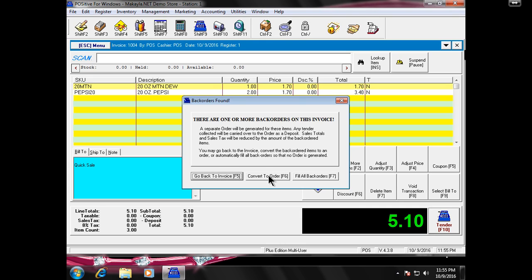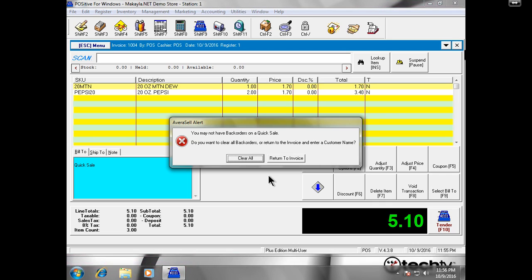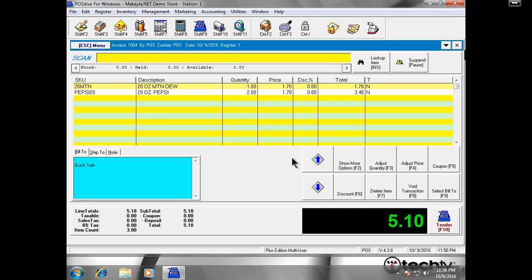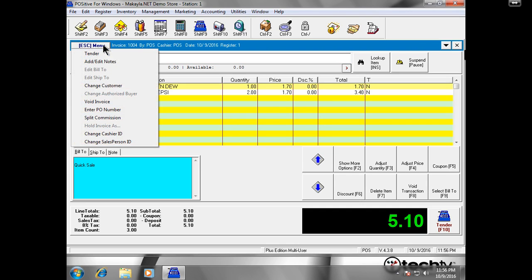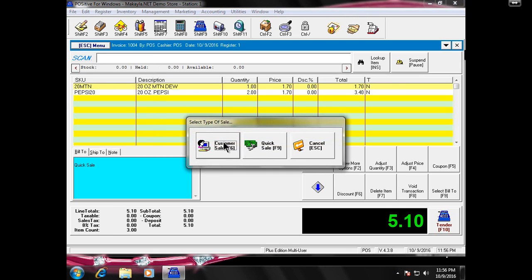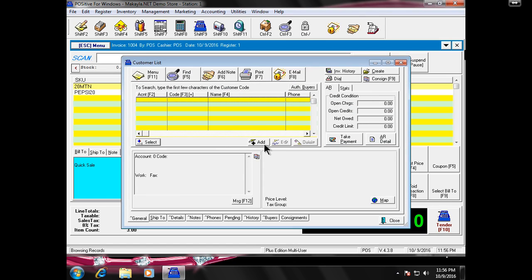So we're going to save this here, and oh dear, we've got a problem. What is our problem? You may not have back orders on a quick sale. Well, let's fix that problem, shall we? Let's turn this into a customer sale. Going up to the ESC menu and choosing change customer. Going to customer here, adding us a customer.